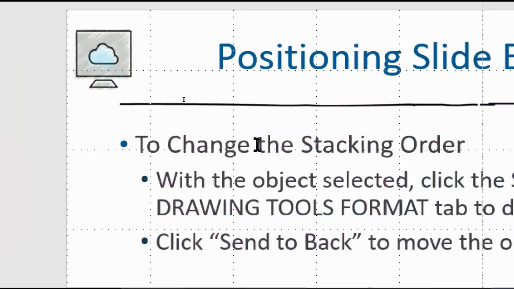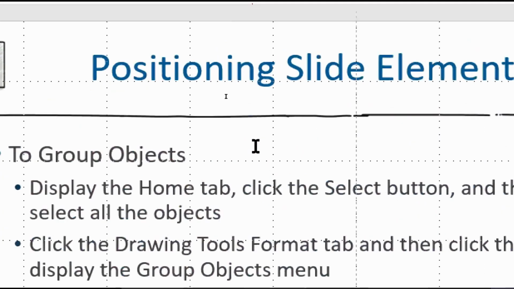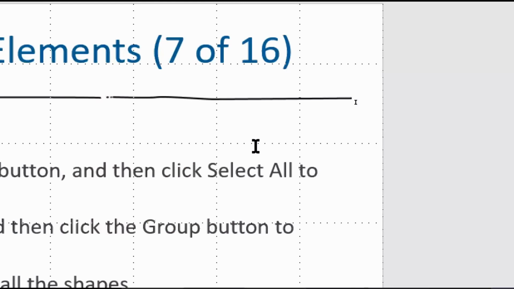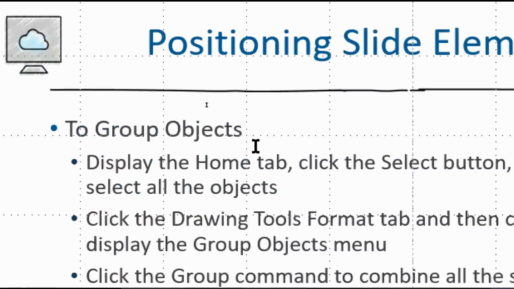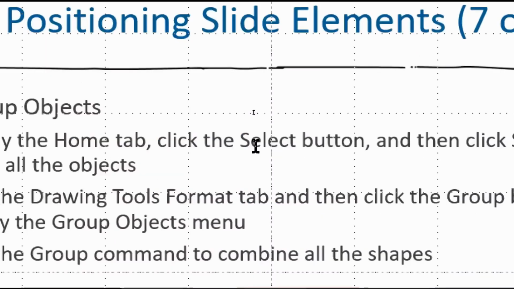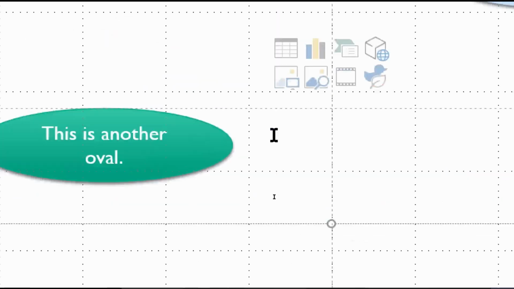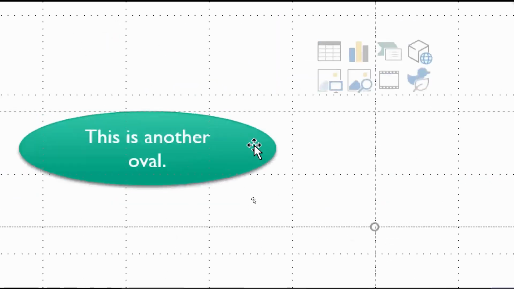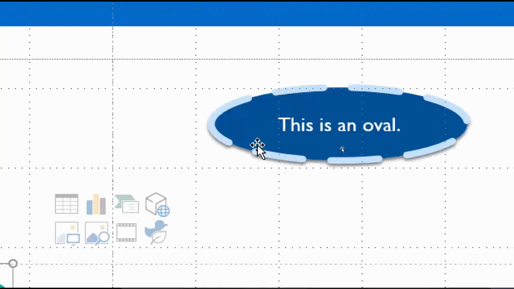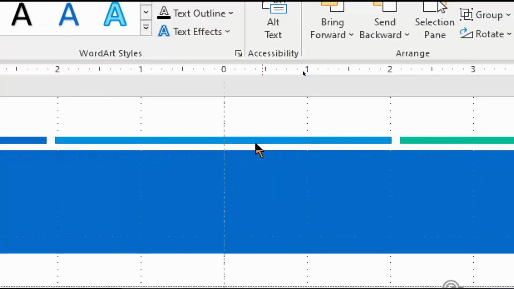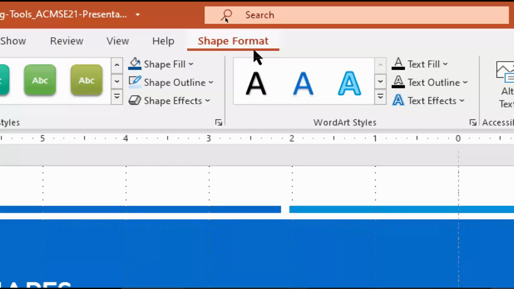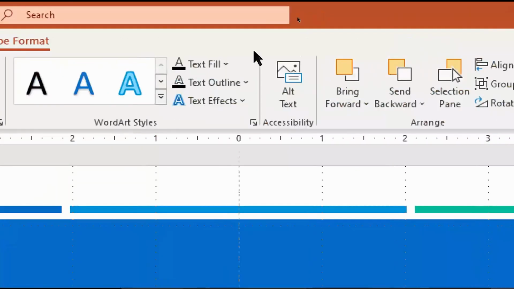Grouping objects. Display the Home tab, click the Select button, and click Select All to select all the objects. Click the Drawing Tools Format tab, and then click the Group button. So coming back, instead of using the Tools Design, or instead of using the Select button, I'm just going to select them that way. Where is Group? Make sure we're in the right area. Yes.